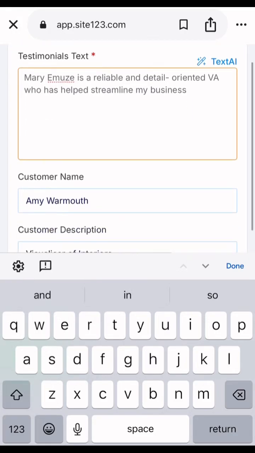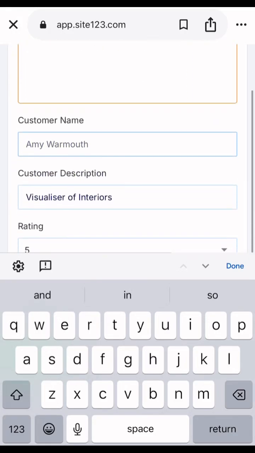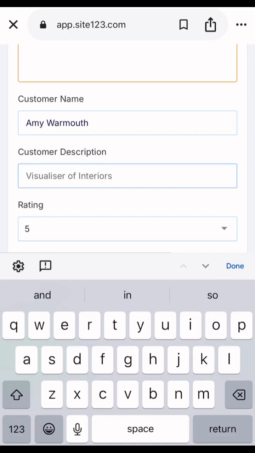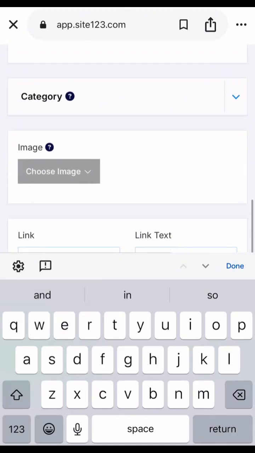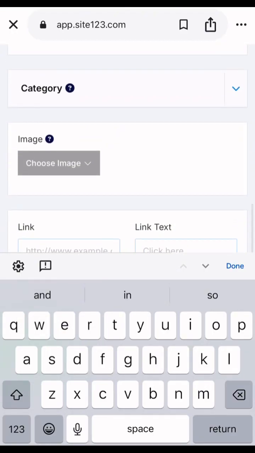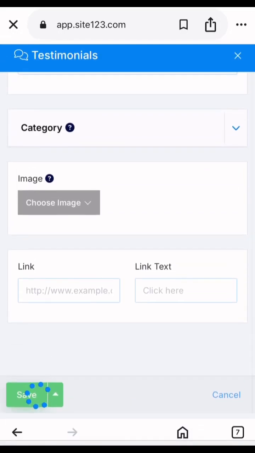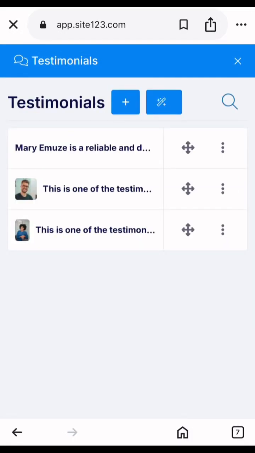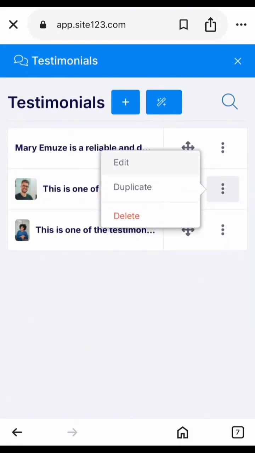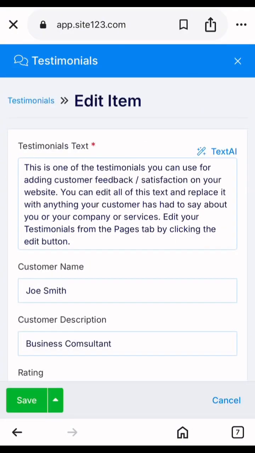Okay, so the customer name, if you know their name, fine. Their description, the kind of job they do. So if they are a CEO, you can just write it and then leave the rating. If you have their pictures, fine, you can add it. So that's it. Click on save. And then for the second one, you can just click on edit. If you have several, you can add them.